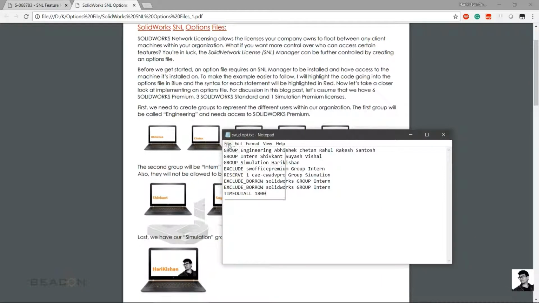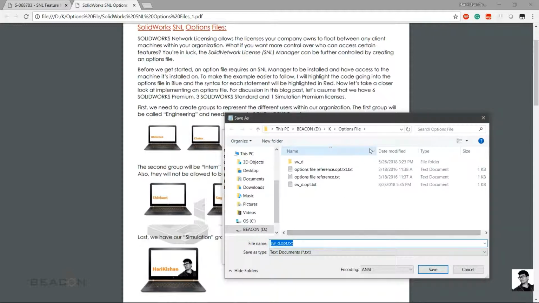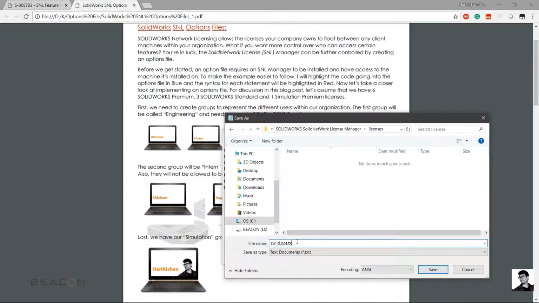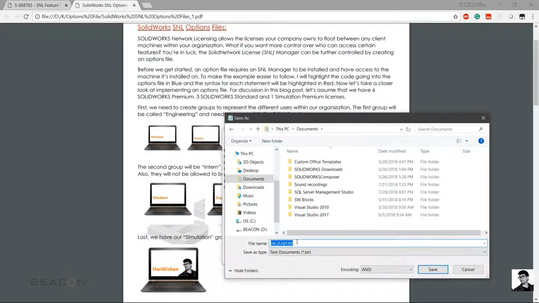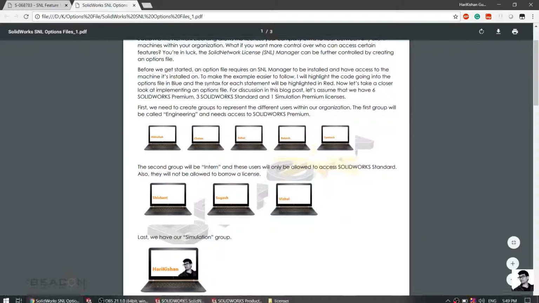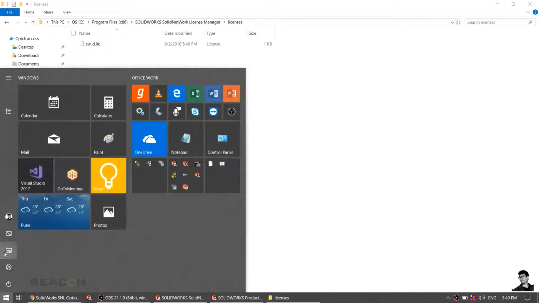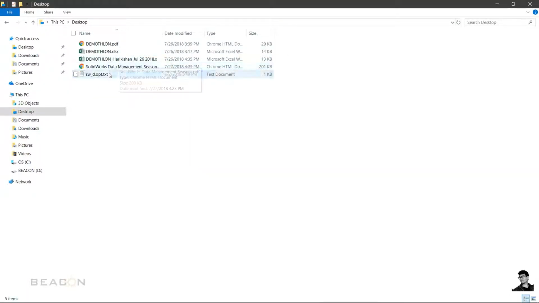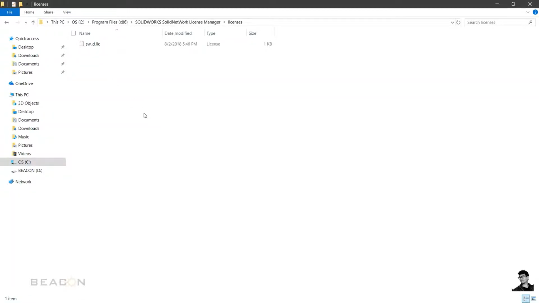Once you are done with your options file, click on Save As, give the location where you are working and save your file. Sometimes if you are not logged in as an administrator, there will be an issue saving your file. So save your options file on your desktop and move that options file manually in Windows from the desktop to the selected location. Let me rename it as .opt. Now it is the Unicode file, and I'll be saving it in the location where I need to work.